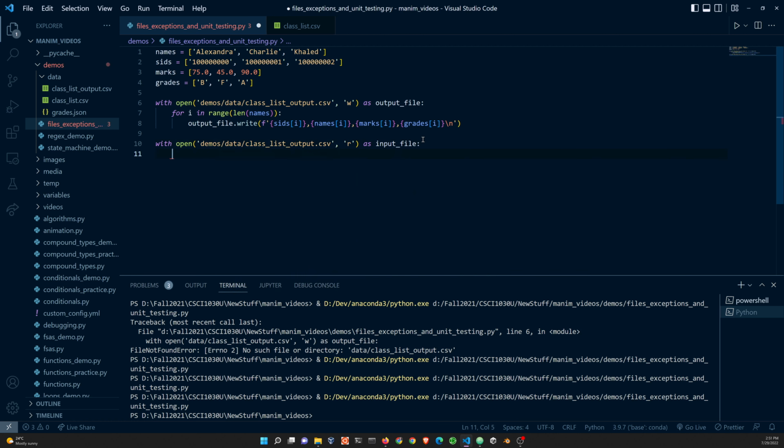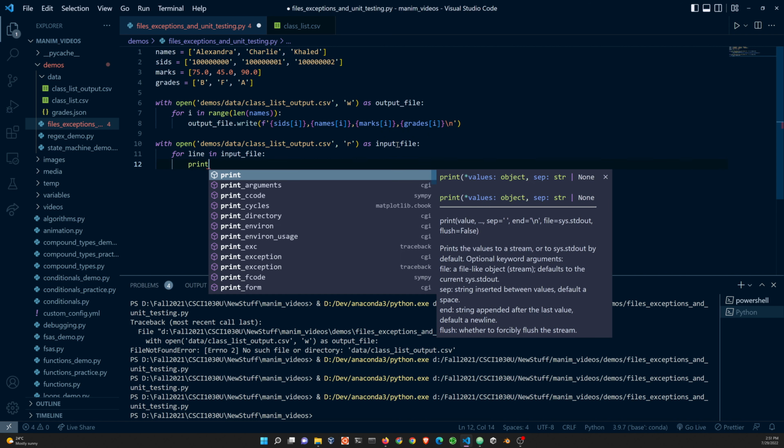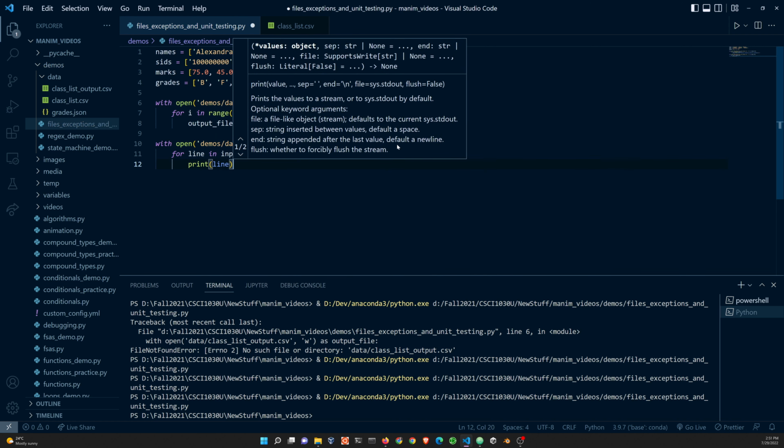And then all I'm going to do is loop over it. So I'm just going to say for line in input file. And Python will allow us to do that because this input file is an object, but it represents the connection to the file. So if I iterate over that, it'll give me one line at a time. So all I'm going to do is print line.